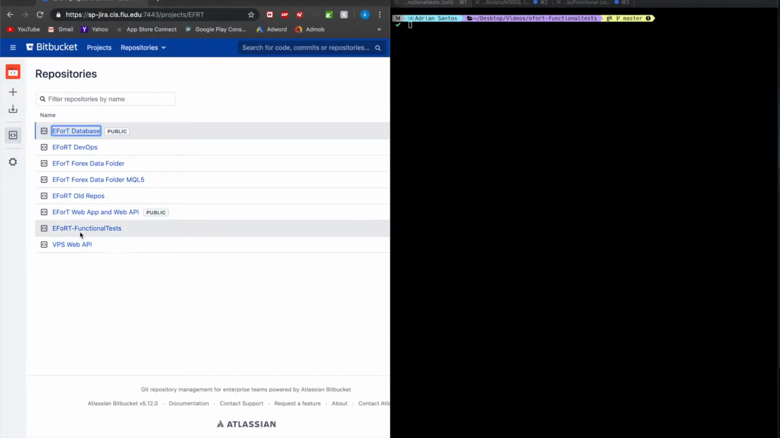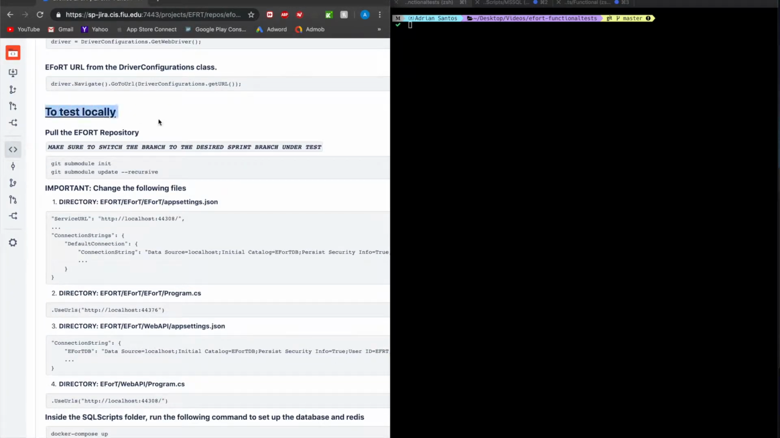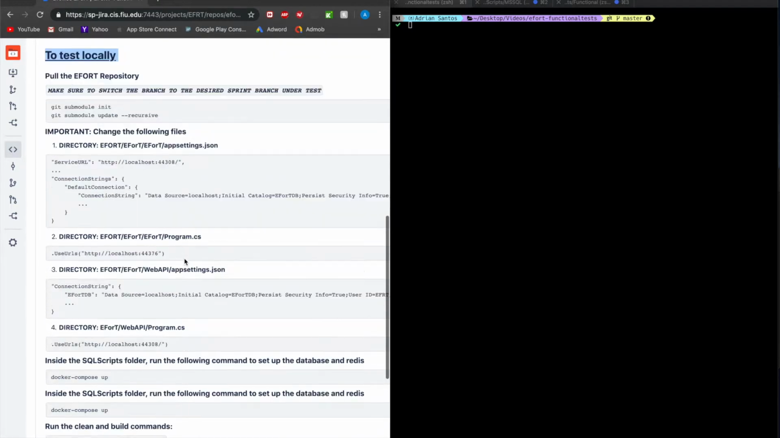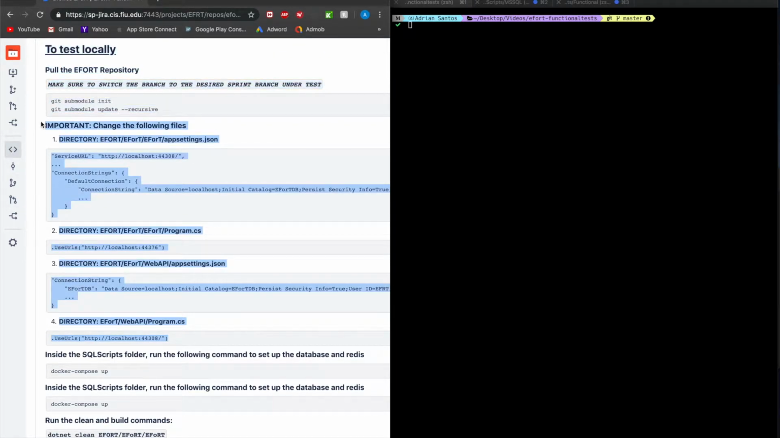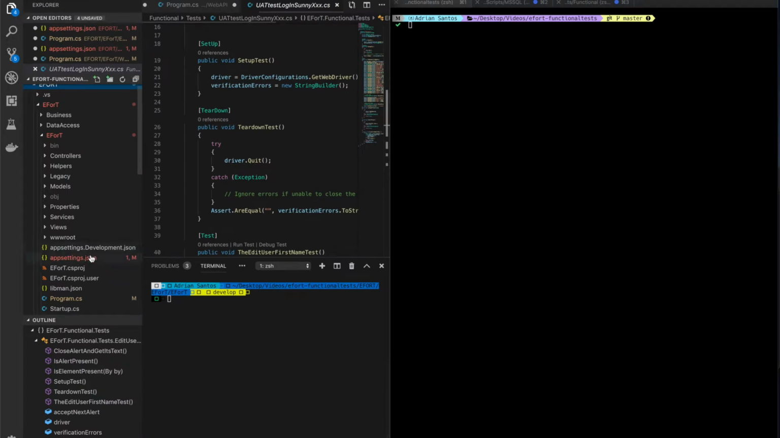If you head on over to the functional test repo, in the README you have all the instructions on how to test locally, as well as the main four changes that you have to make to EFORT in order to connect EFORT to the web API and the database. So I'm going to go ahead and walk you through it.